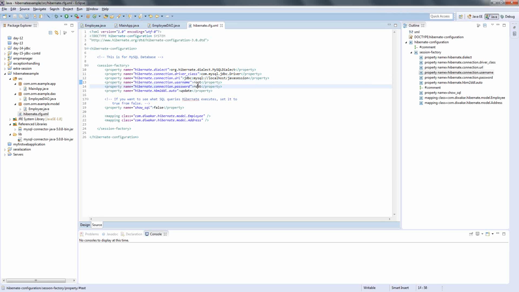This is the username, this is the password, and here if you see, I'm giving update. What does this mean? It means what kind of operation I want to do. Update means if there is no table it will create the table, it will insert the data. Next time if I run the application again, it will not create the table again, it will append the data into the table only.